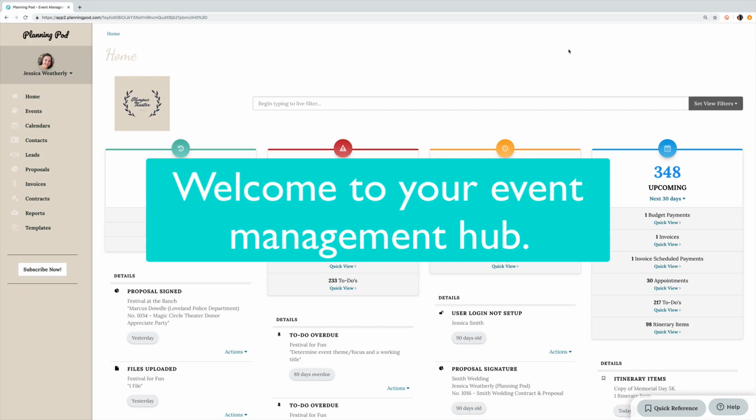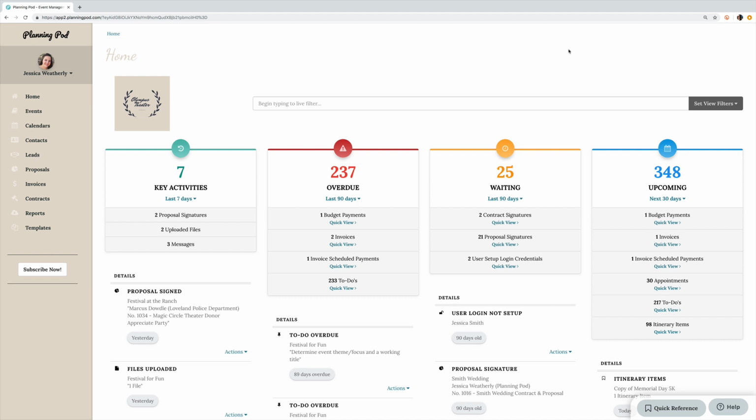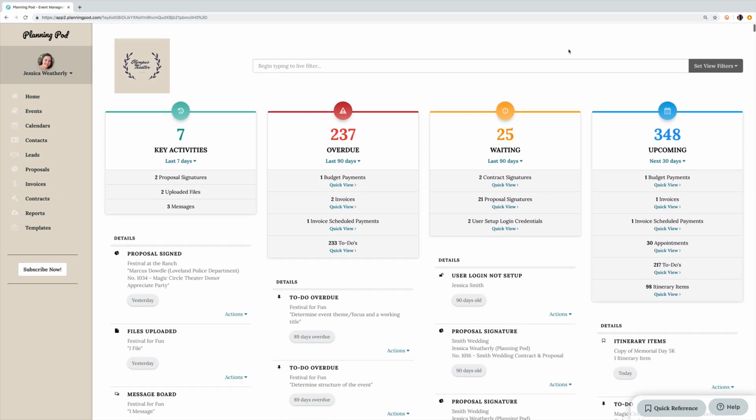Planning Pod offers a wide range of tools to manage your event, so I'm here to give you a tour of the platform. Not all tools are included in every package, so you may need to upgrade in order to take advantage of all we have to offer. Let's start with the home screen dashboard, command central for all of your events.